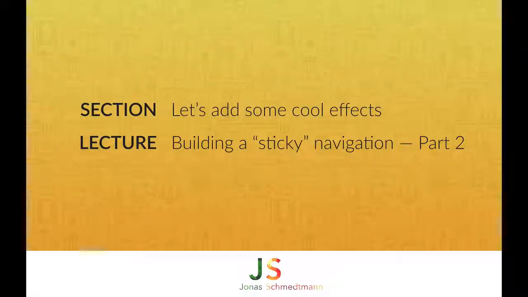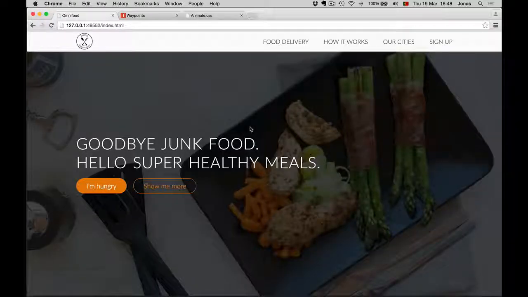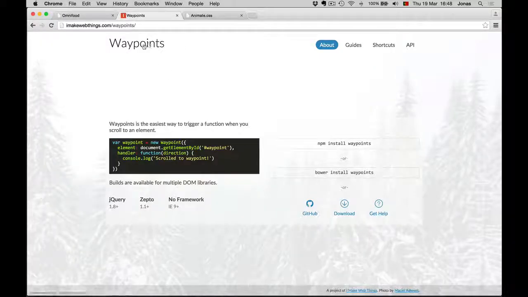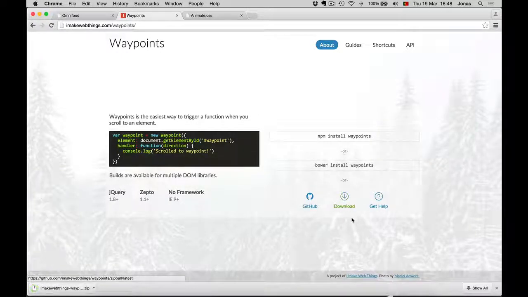Welcome to part 2 of building this sticky navigation. In this video, we'll use jQuery to make this sticky navigation work the way we want it. In order to do that, we use a simple jQuery plugin called waypoints. Waypoints is an easy way to trigger a function when we scroll to an element, which is exactly what we want. So I will start downloading it and including it in our project.